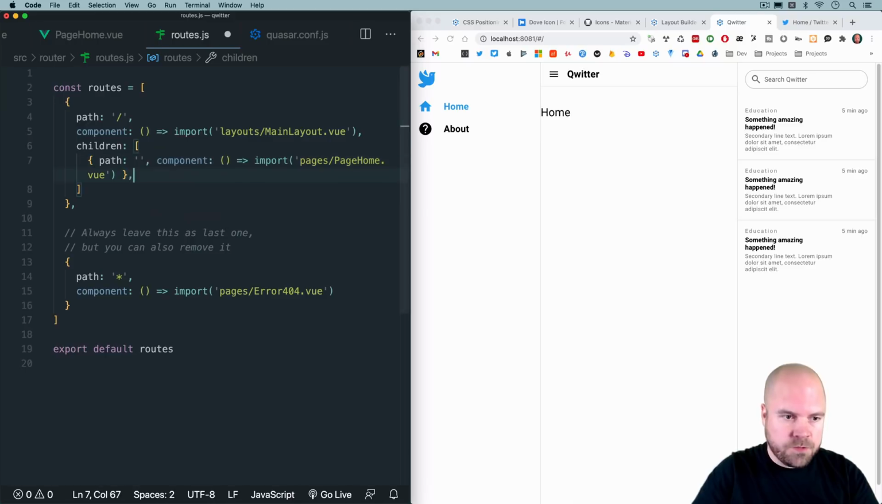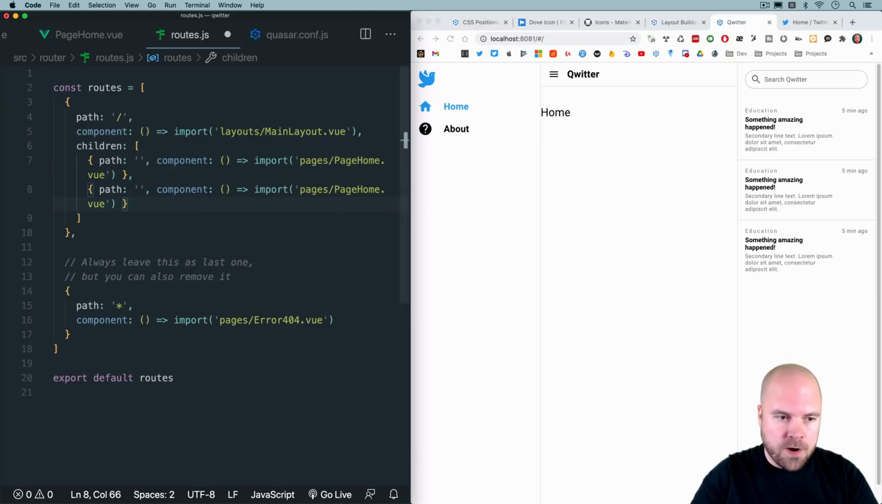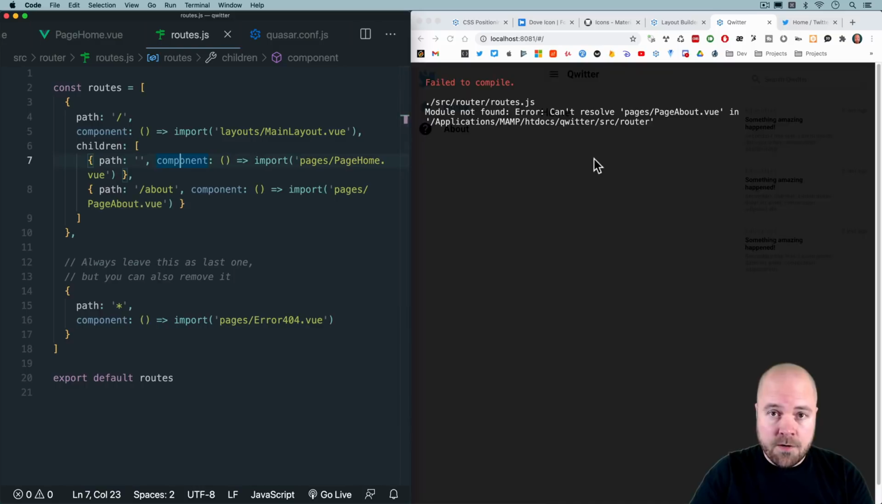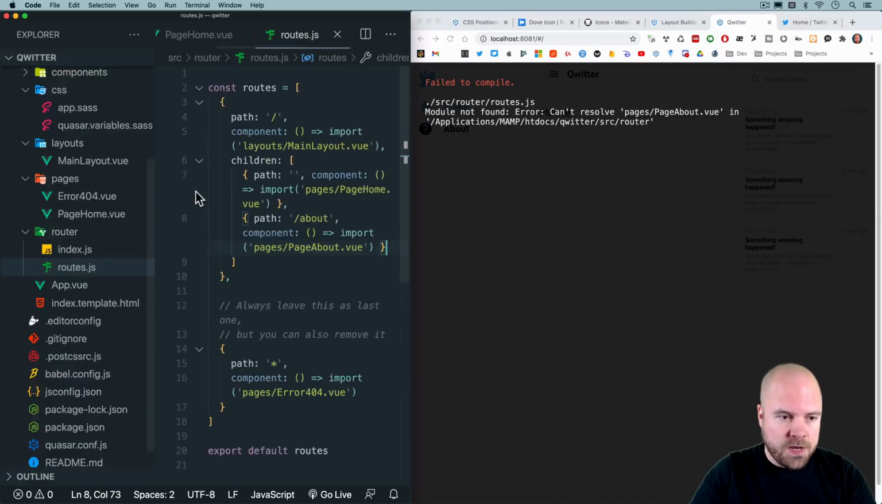And let's duplicate this route and set up a route for our about page. So the path is going to be /about. And let's point this to a page called PageAbout.vue. So I'll change this to PageAbout.vue and save that. And this breaks our app again because this page doesn't exist yet.